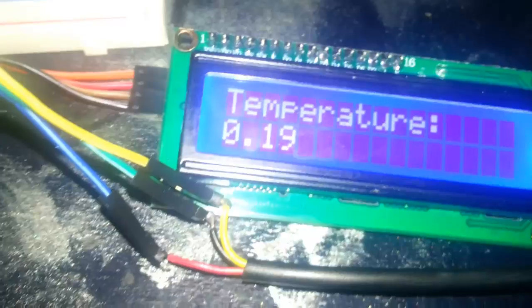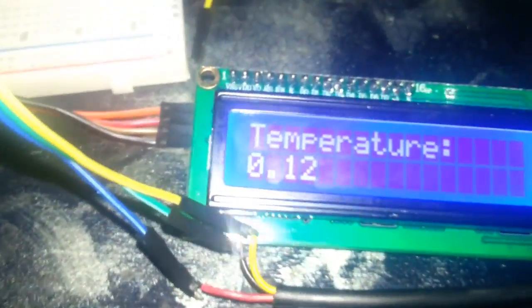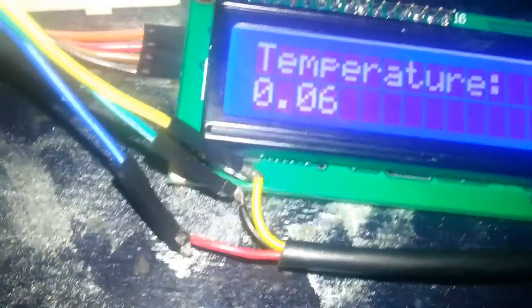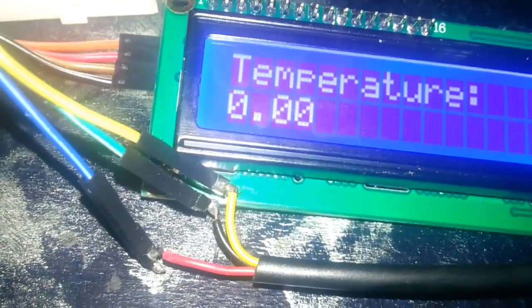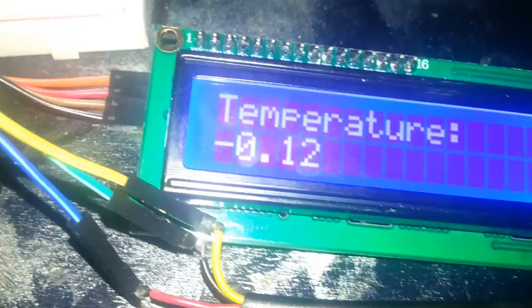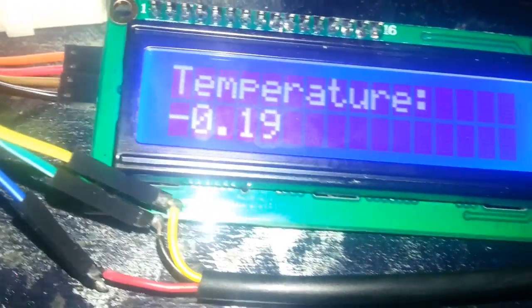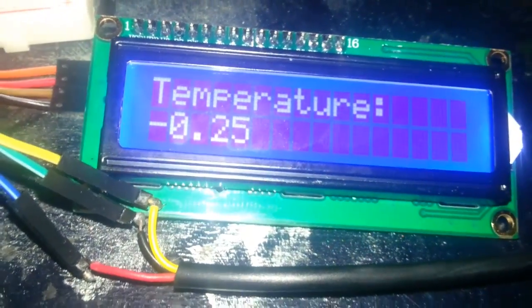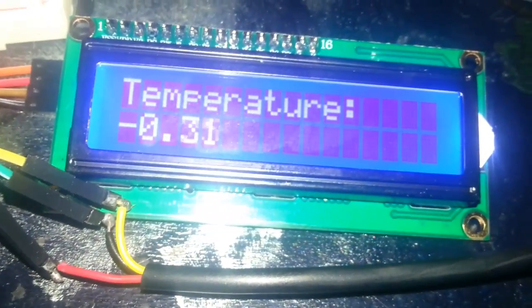On the sensor, the red is the voltage, black is ground, yellow is the signal. And it is connected on the breadboard to the voltage, signal, and ground, and the resistor.